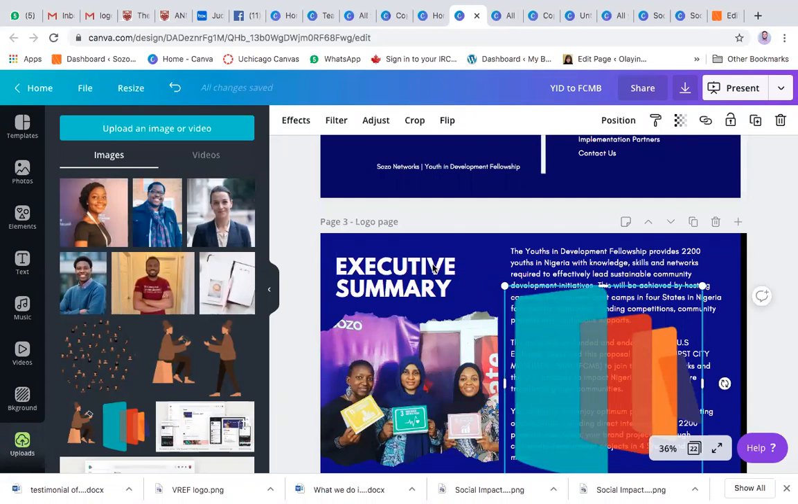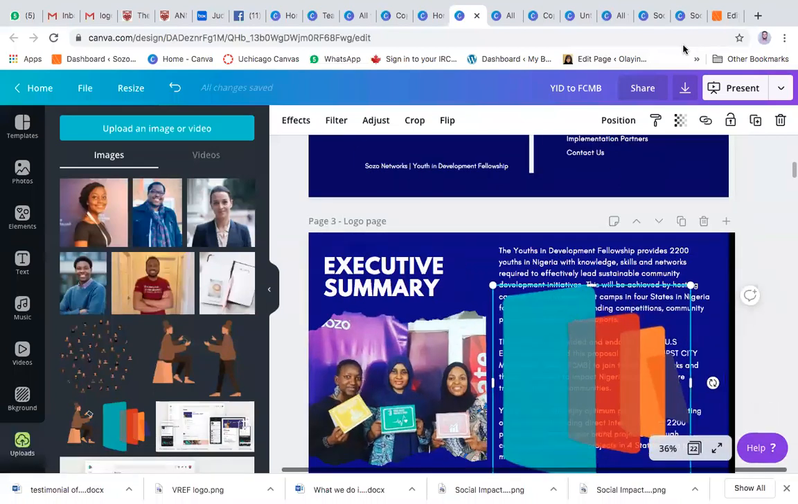What I noticed is that your fonts are always very consistent. There's a particular font you use. What's the name of this font, sir?